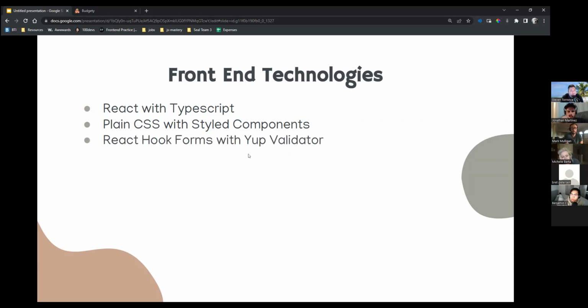And then we have various forms throughout the web app. So we have login, sign up, transaction adder, editor. And we couple this with the Yup validator, where we created a schema where we could check the user's input against it and make sure that they're not being naughty, intentionally or accidentally trying to break our app by inputting something that they shouldn't be.